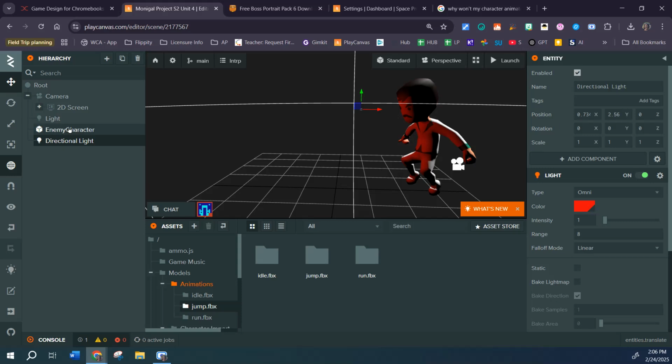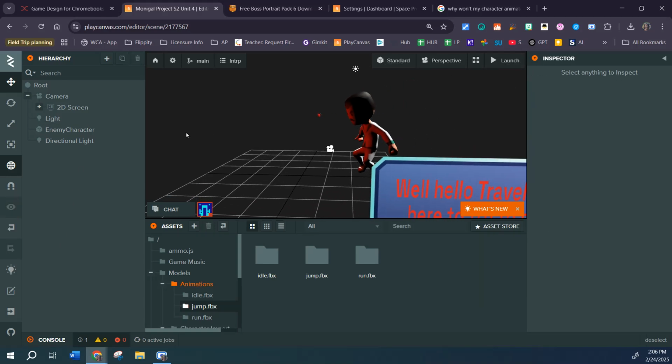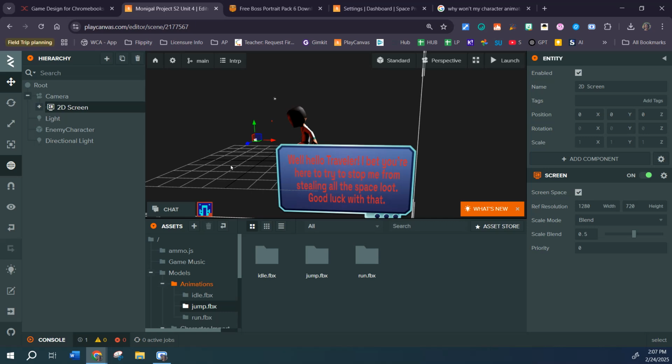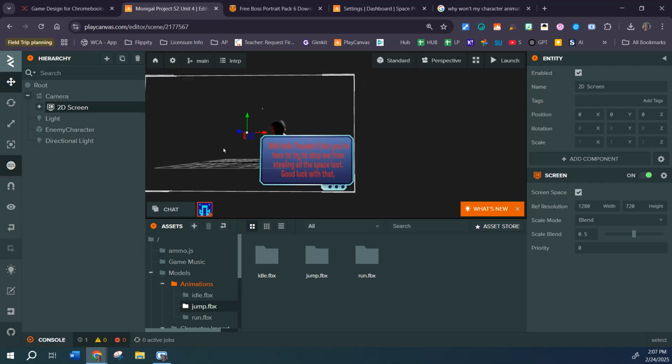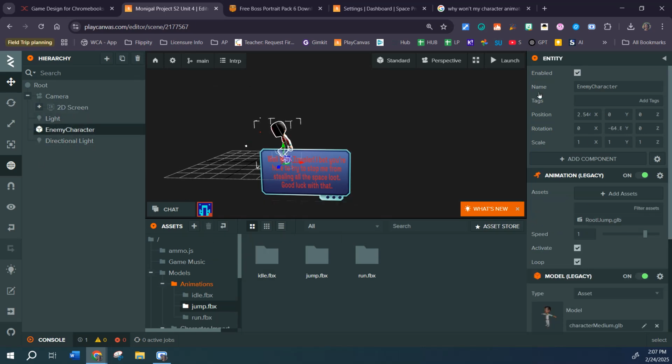So within my testing scene, I chose to re-import my enemy character so that it was not the same as my template character. As you're looking at yours, when you bring your enemy character in, some of the things that I needed to do, let me see if I can zoom out just a little bit. All right, so I needed to make sure that my enemy character was where he needed to be within my 2D screen.